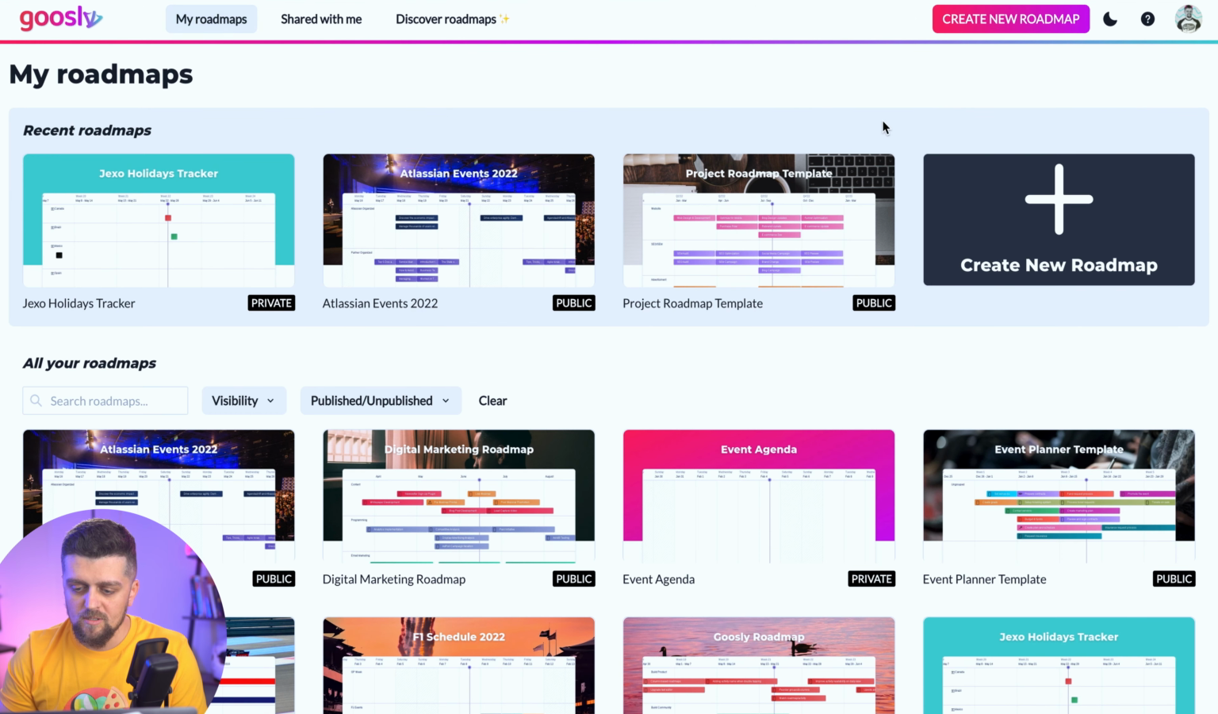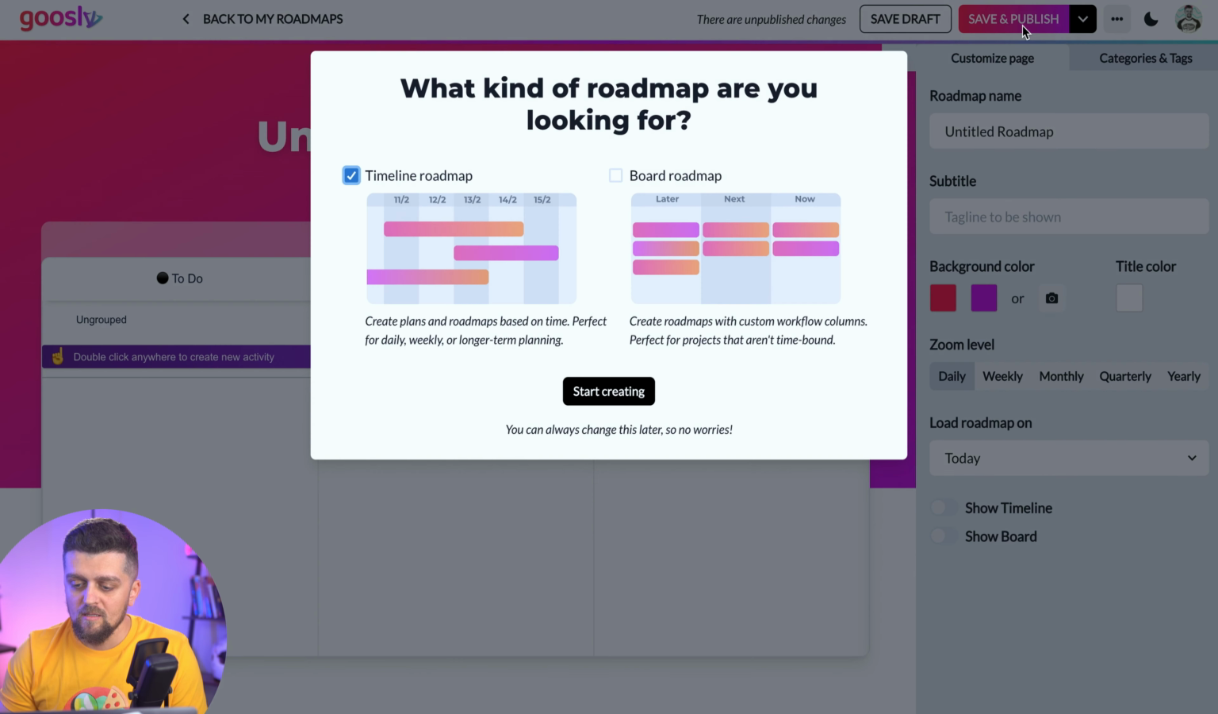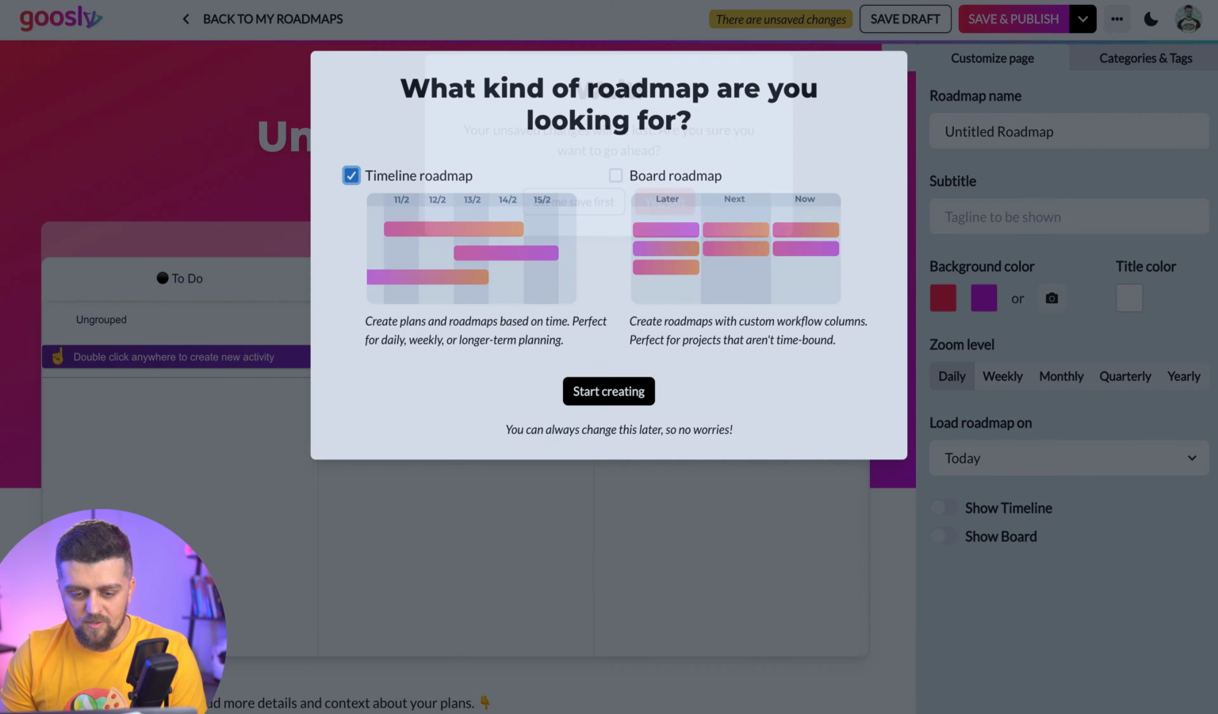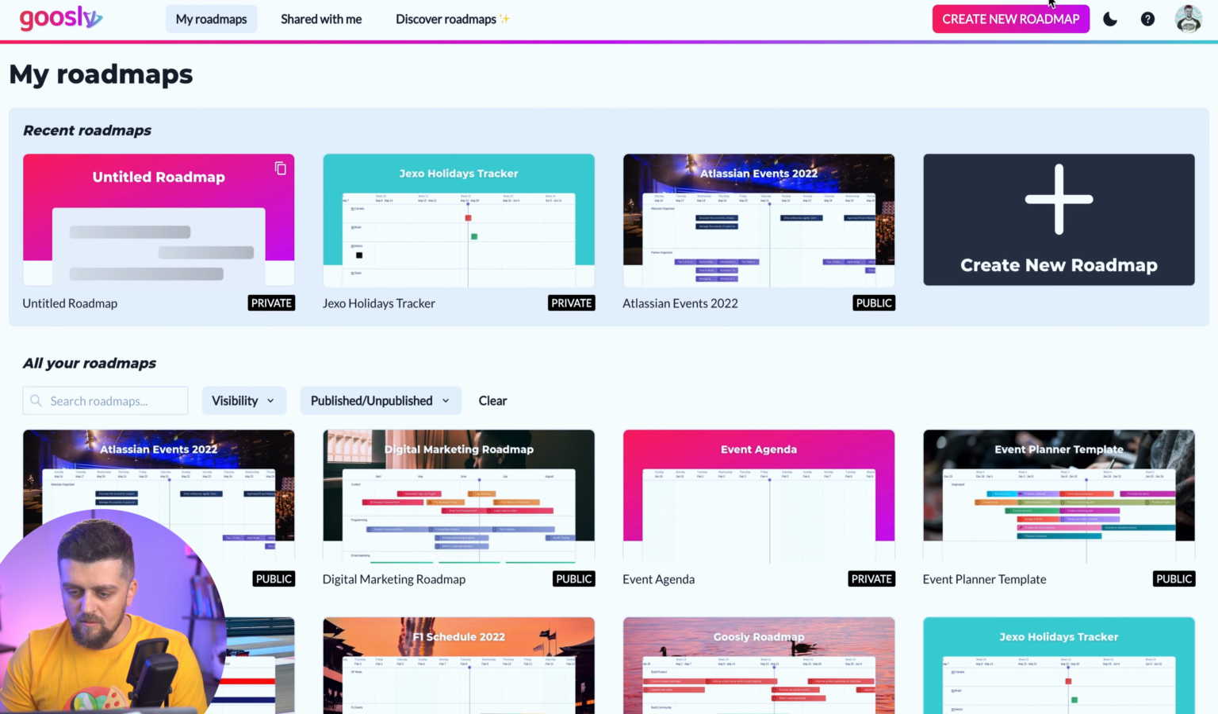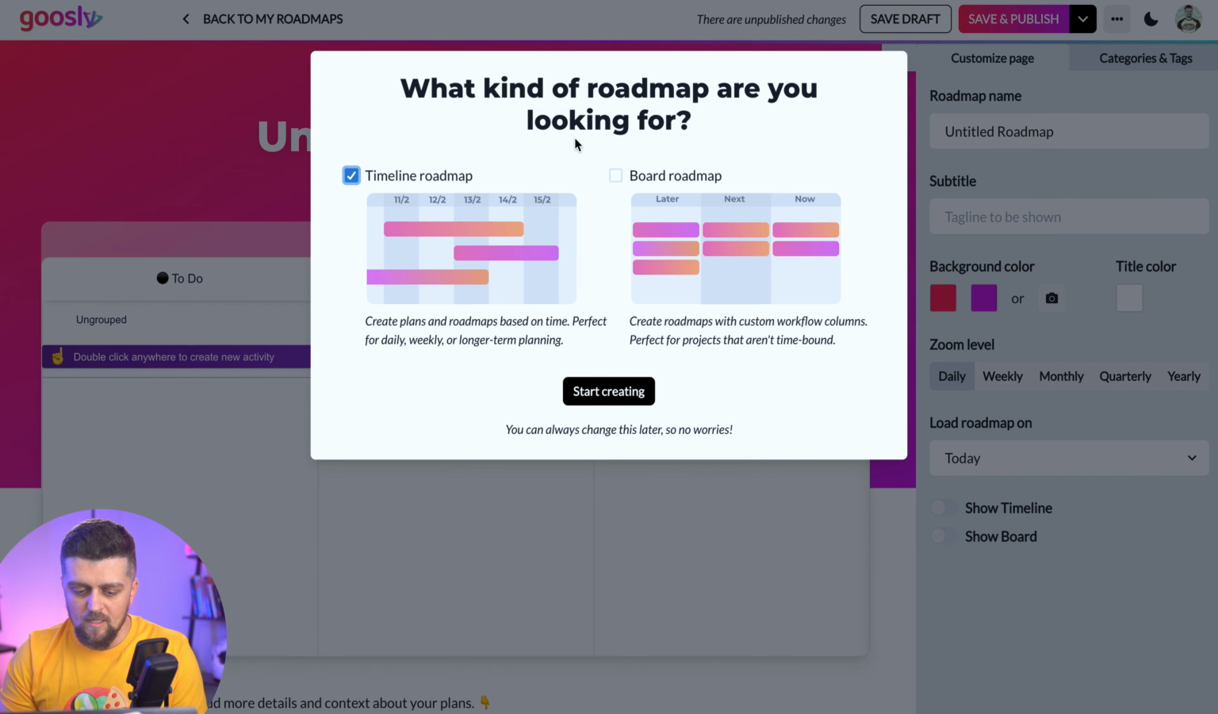Let me first go and create a new roadmap. Let's start the journey from the beginning. If I click here, create, I actually have two options. I can either hit create new roadmap here, or I can click this button here to create a new roadmap. So let's do that again.